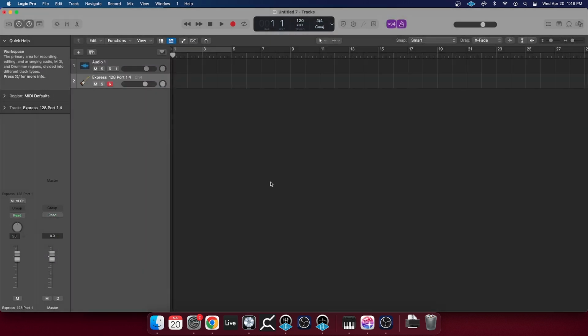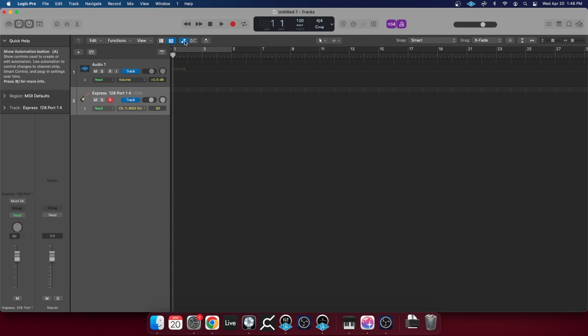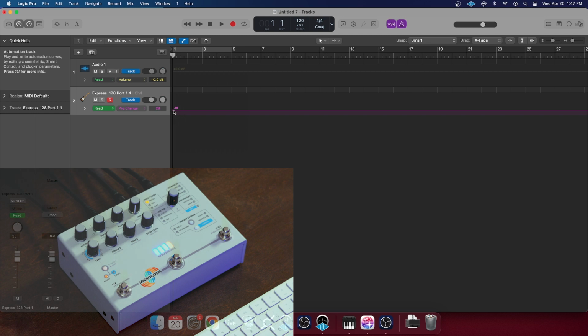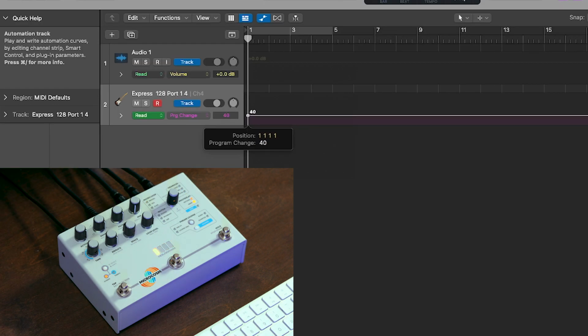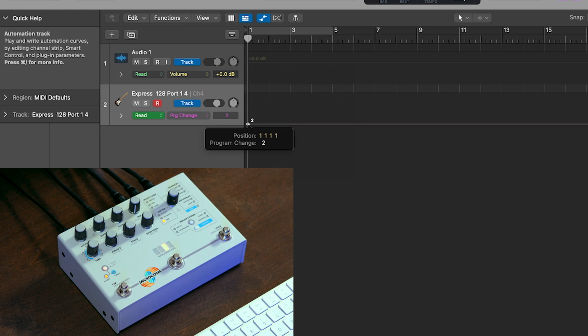I'll hit the A key, or you can press up here to open the automation window. And just to make sure that everything is set up correctly, the first thing I'm going to do is go to this drop-down menu here and do Program Change. I will click into the timeline here to create a new automation. And as I move this, you'll see that Microcosm's presets are changing.